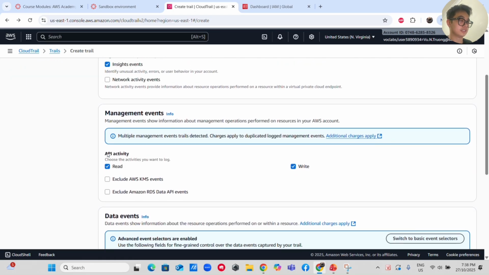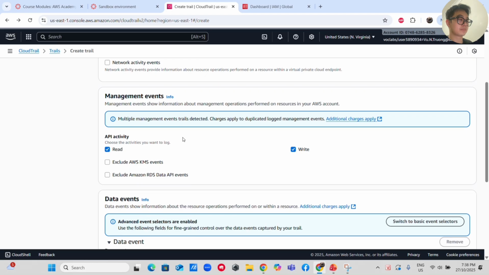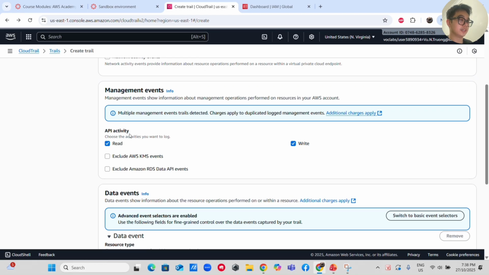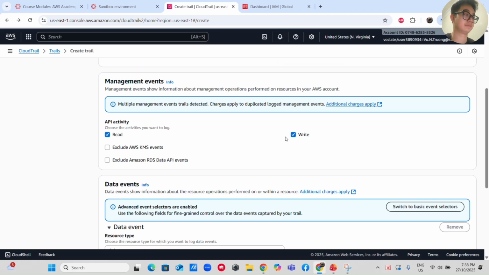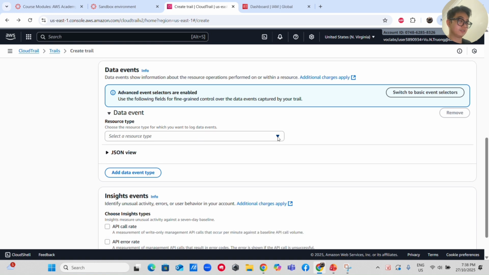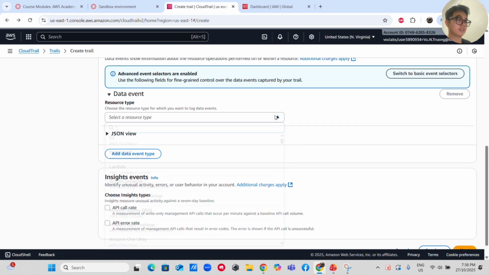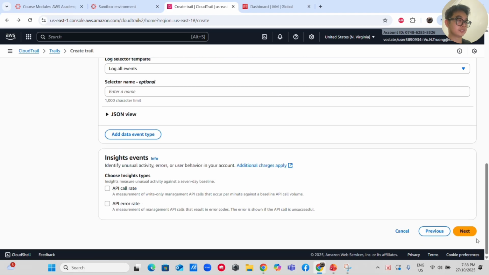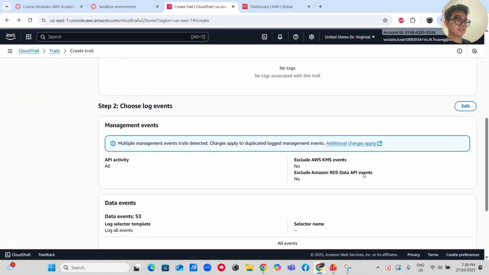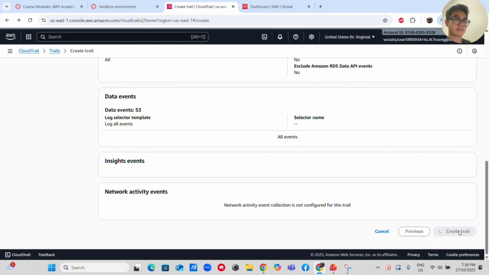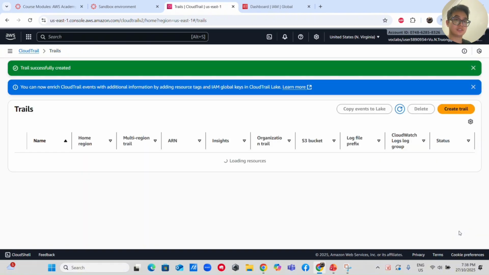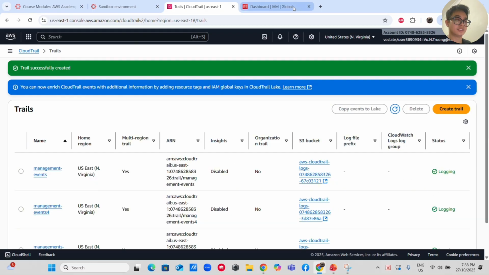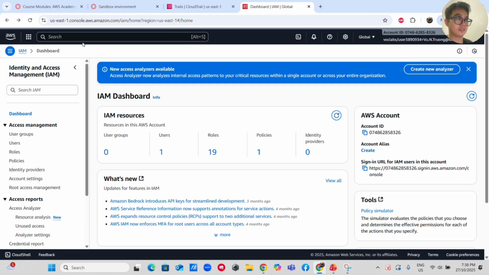Click on all the boxes, and for API activity we click on read and write only. For resource we can click on S3, and click on create trail. Yes, and we have successfully created the CloudTrail.